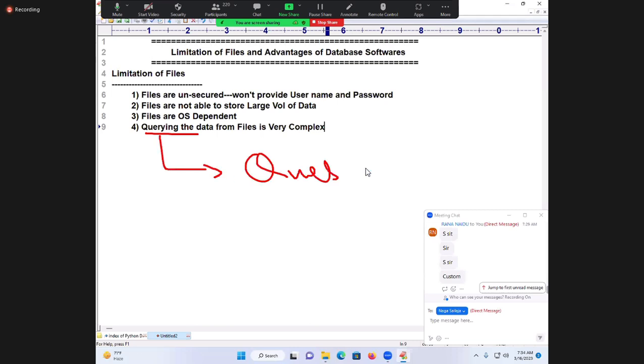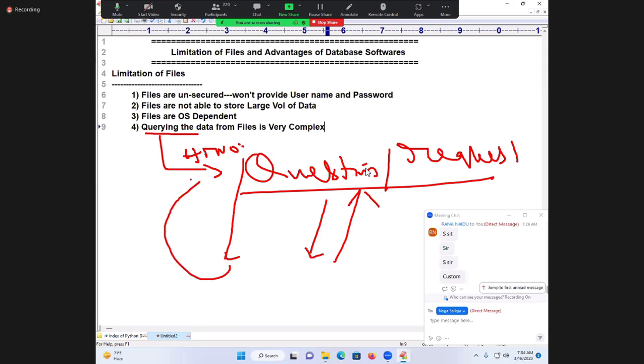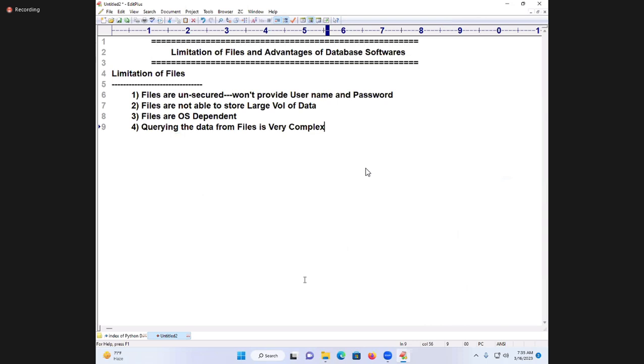A query is a question, or a request from somebody to get the data back. So you enter the hall ticket number on your website, send it to the server, and request it to give you the rank details and other details. Sending the hall ticket number and getting other details is called querying the data. A query is a question or request to the database or file to get the results. Are you getting my point? So querying the data from files is very complex.